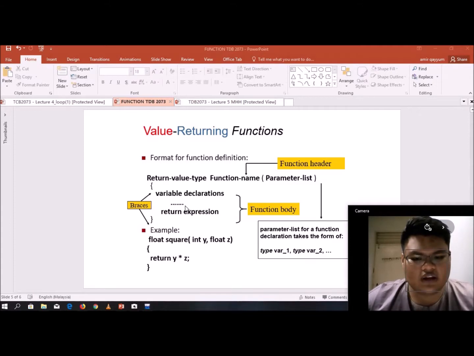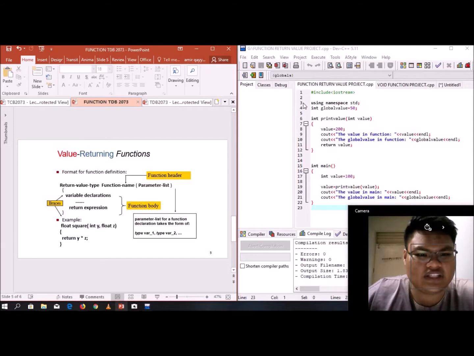So we will see the coding of the program for the value-returning function. We are using this for the function returning value program. We will see how it works. We use the integer global value 50, and we have the function with return value type integer, and then we name it print value, and the parameter list is integer value. We assign the value 200, and the output of the value in function is supposed to be 200, and the global value in function is supposed to be 250.